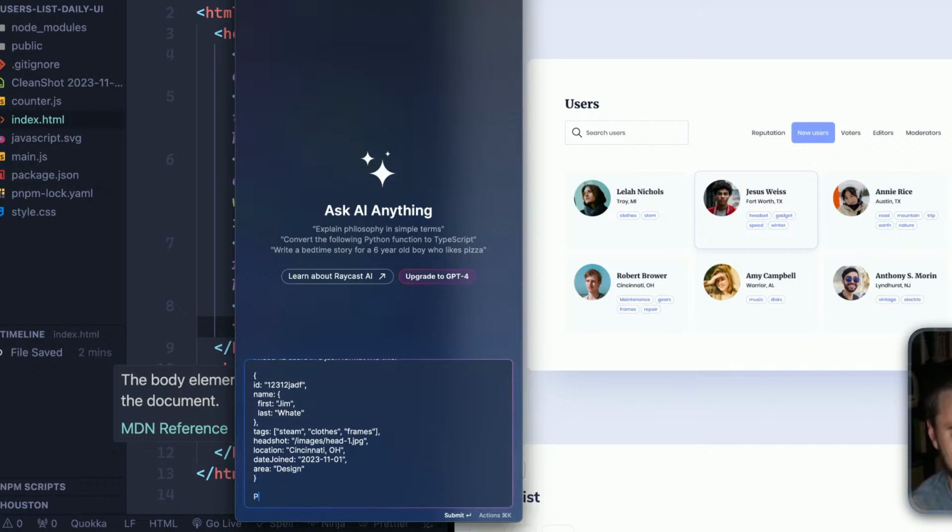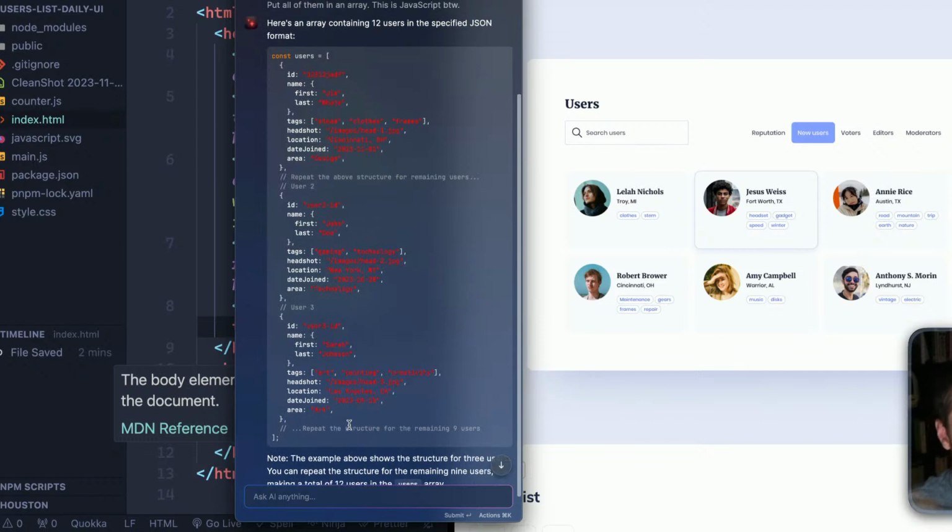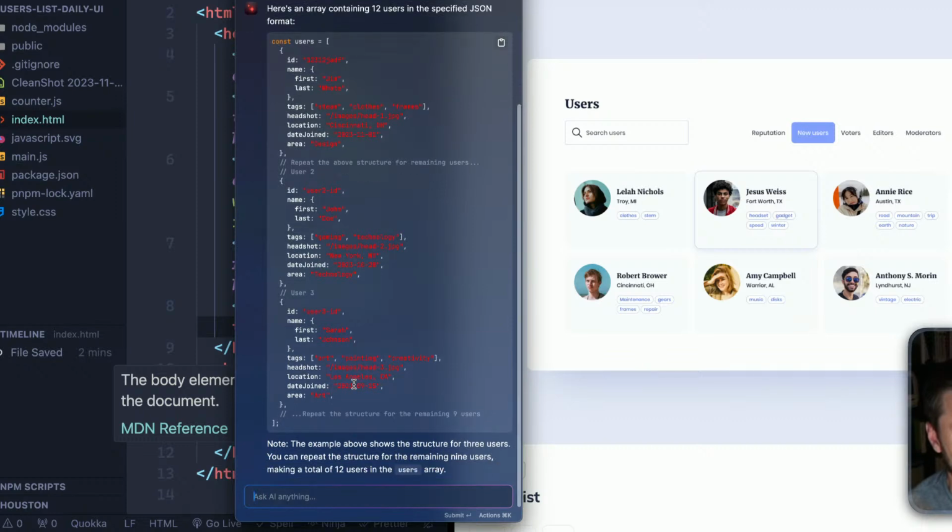So yeah, put all of them in an array. This is JavaScript, by the way. All right. So we're going to call that good, and hopefully they give me some technology, art, design. We've got all kinds of things. John Doe, Sarah Johnson.